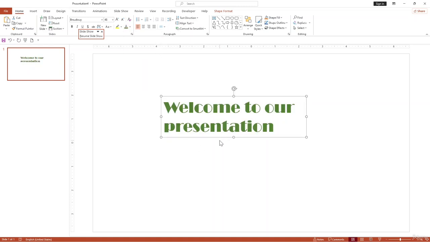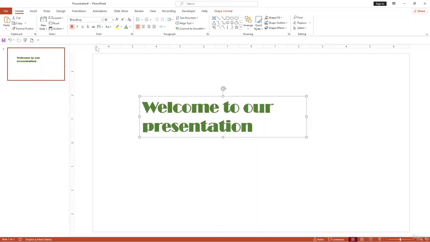You can also add effects like bold, italics, and underline. For example, let's use bold. Here it's now bold. If you want to make it italic, it comes with italics.